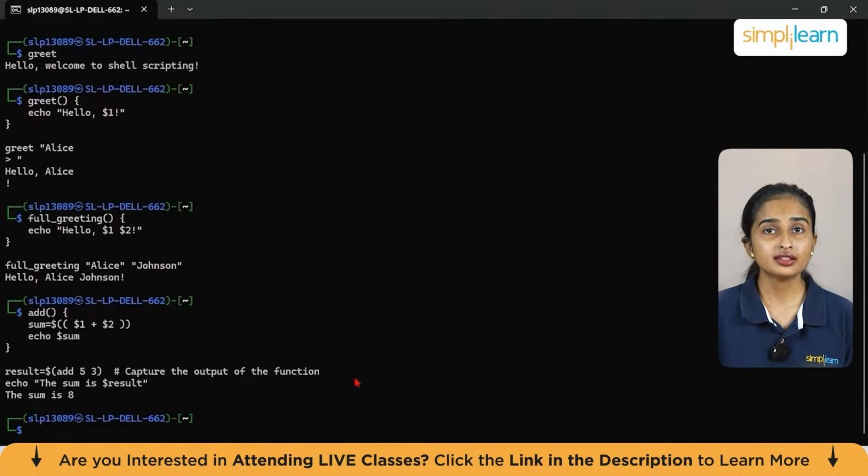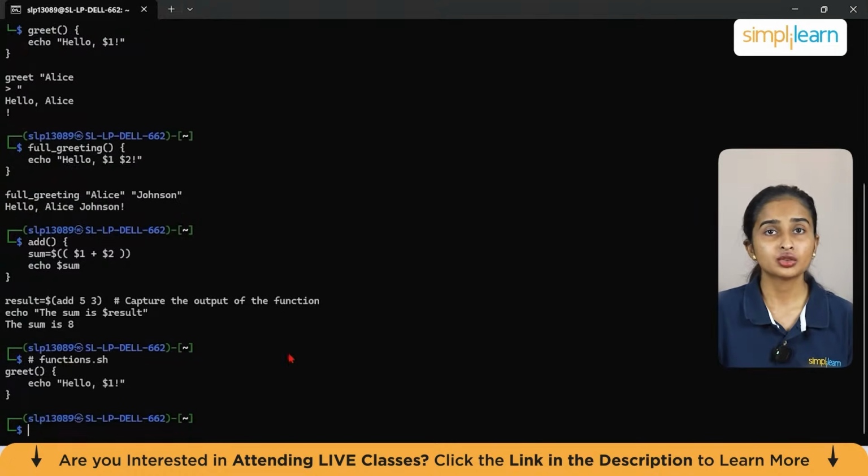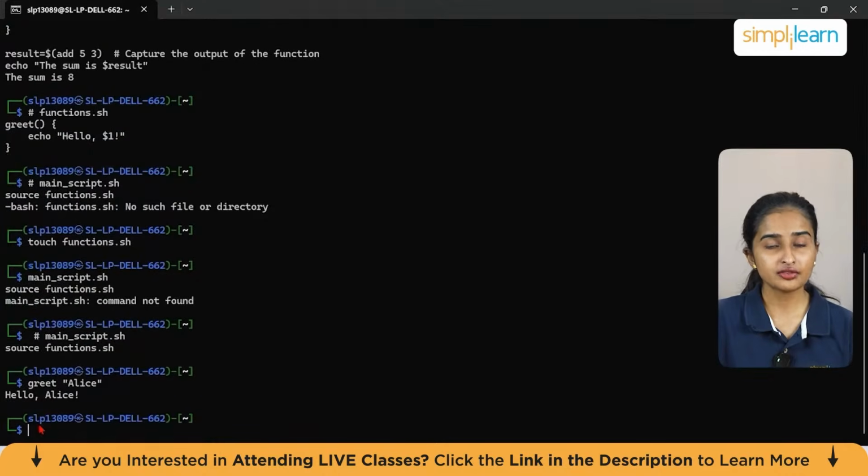The source command allows you to include and execute code from an external file. This is useful for reusing functions and variables across different scripts. For example, first you create a separate file called functions.sh with some functions. Now that that's done, in your main script, use source to include the functions.sh file. As you can see, we've gotten the output as hello Alice. When you run main_script.sh, it will source functions.sh and execute the function.